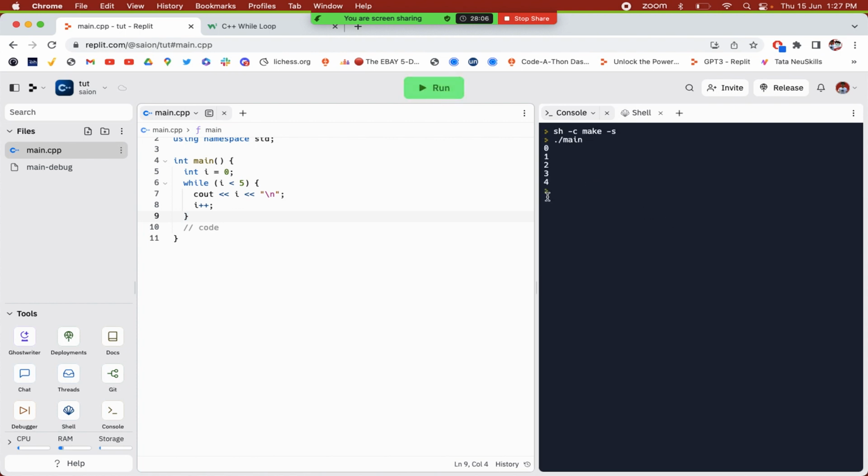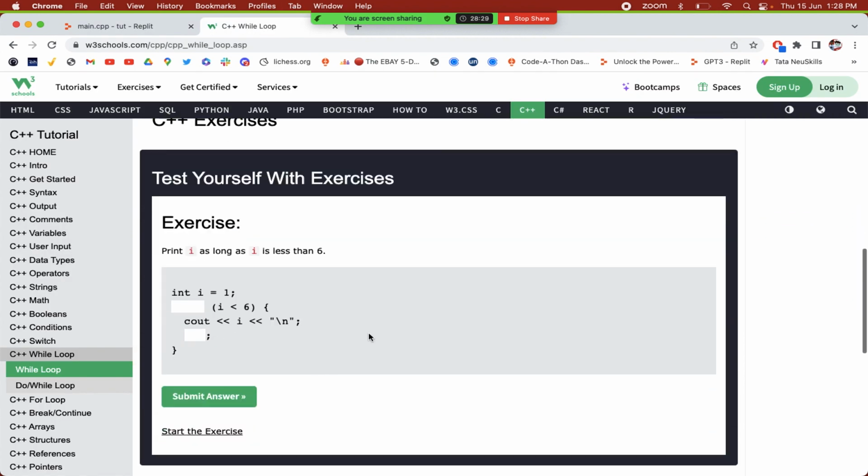Alright, so we are getting 0 because first i is 0 and then it's printing 0. Then we are incrementing it, so we'll get 1. Then next time we are getting 2. Then next time we are getting 3. Then next time we are getting 4. And then once we increment it and we set its value to 5, it will check if i is less than 5. So 5 is not less than 5, so it will come out of the while loop. So this was the while loop.